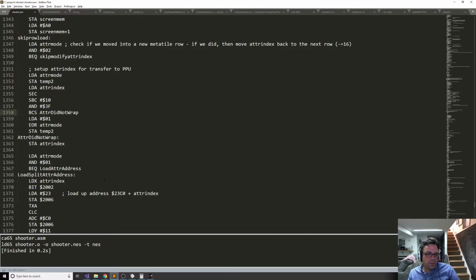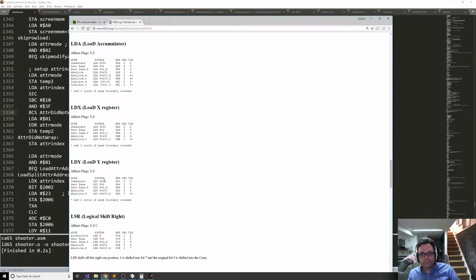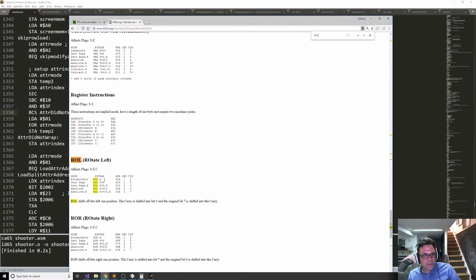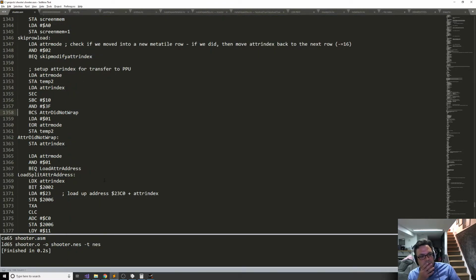Actually, I wonder if we could do, that might work. What is it? I want to rotate left, carry shifted onto bit 0. So if the carry is set, maybe what we'll do is we'll reverse. If the carry is set, then we didn't wrap. If I rotate that, no, because that doesn't, all right, never mind, that's not going to work.